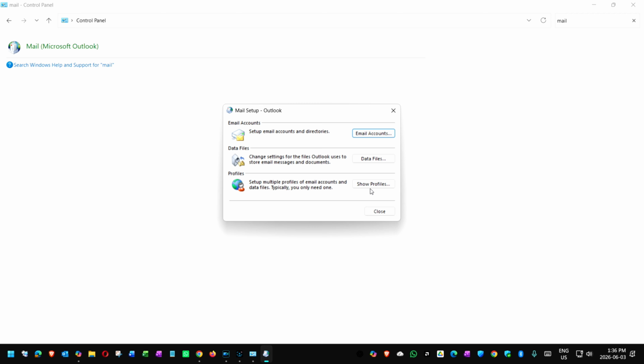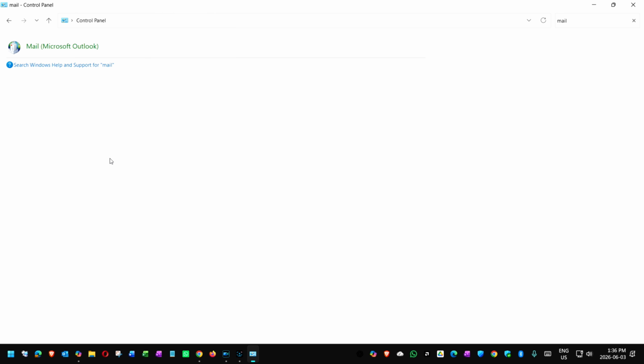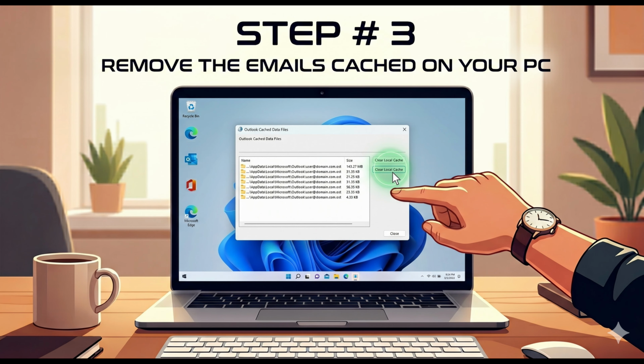Then click here on Show Profiles. And here you're going to see the profile. You click on Remove, click on Yes, and that's it. Applied. Okay. For step number three, we're going to remove the emails that have been cached on your computer.